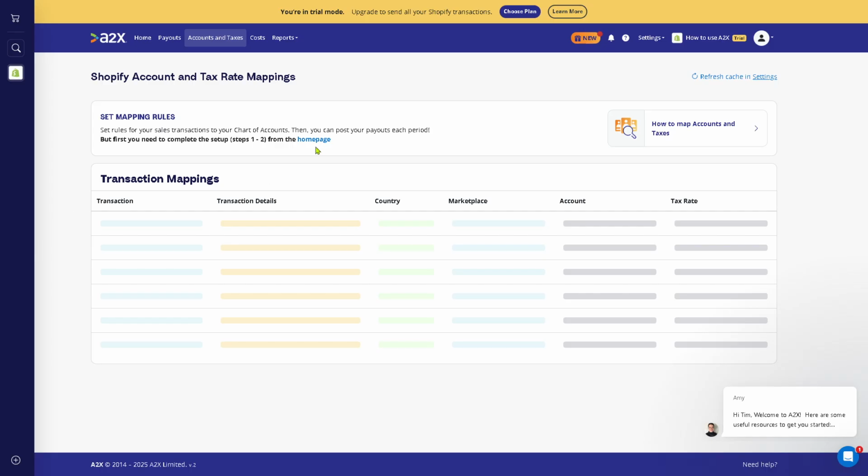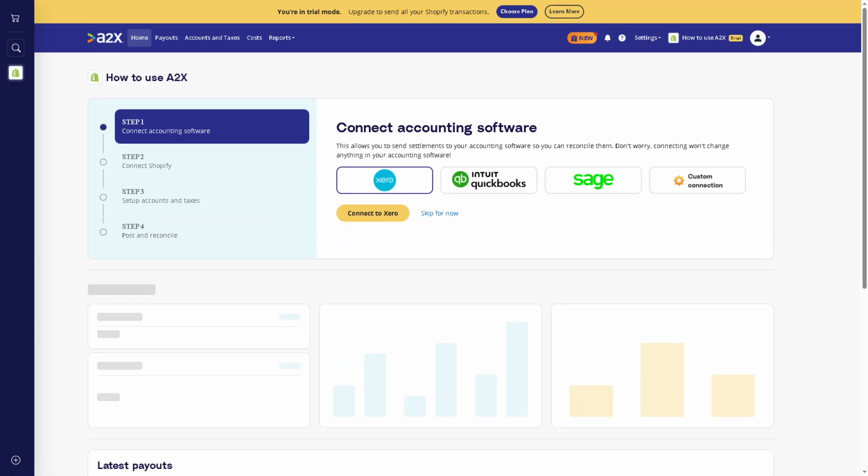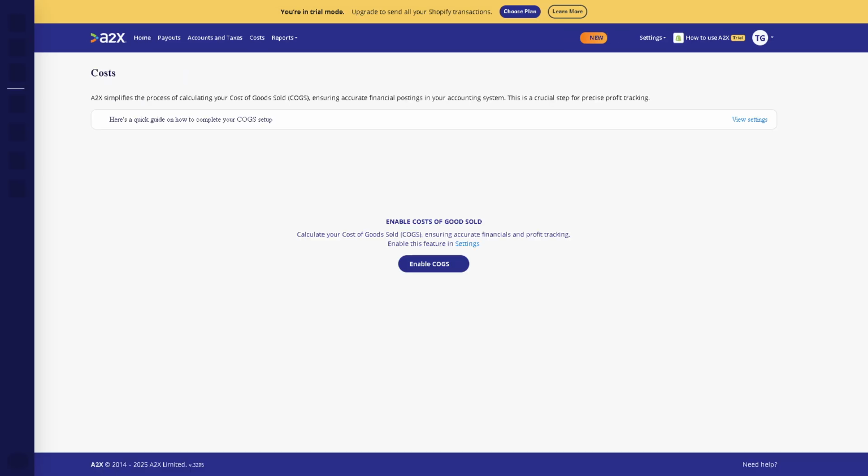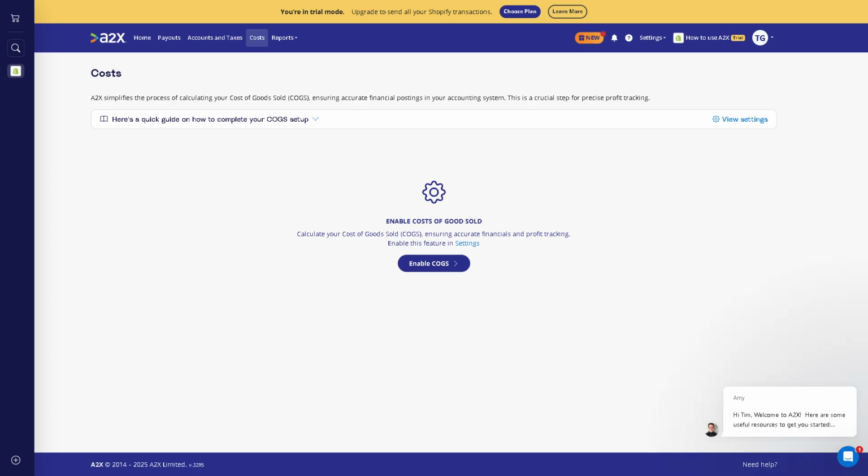And as you can see, there's going to be an option for that on the homepage. We're going back to the main homepage here. And since we haven't connected the accounting software yet, this is going to be the perfect opportunity for us to do that. But later on, we're going to do that. For now, I'm going to show you more about the costs, because the costs automate the cost of goods sold, or COGS. That is for the accounting department.